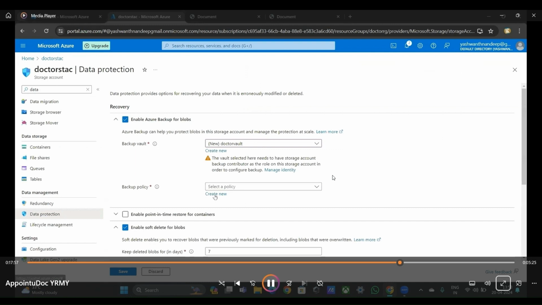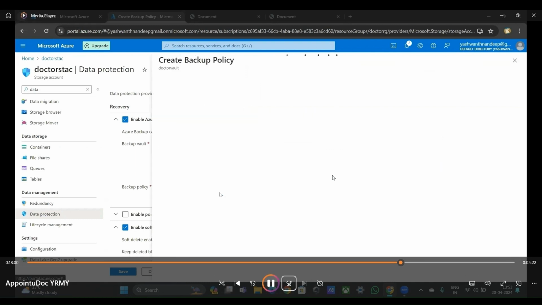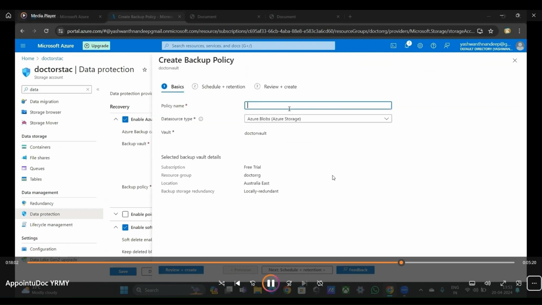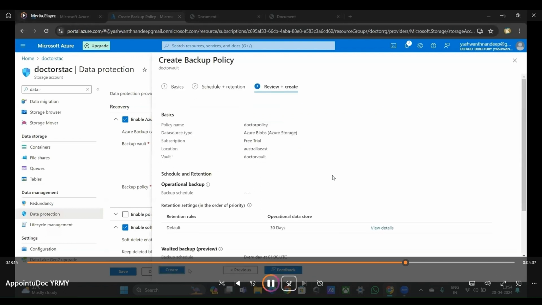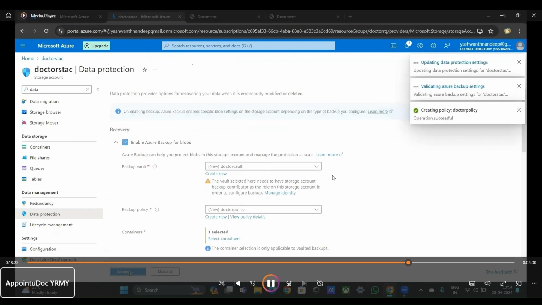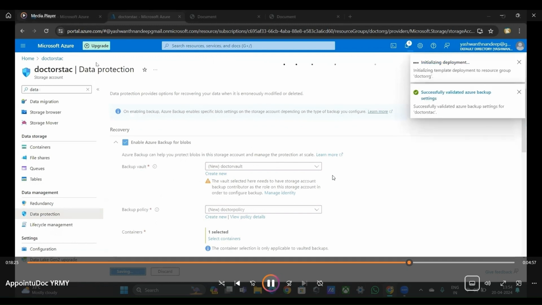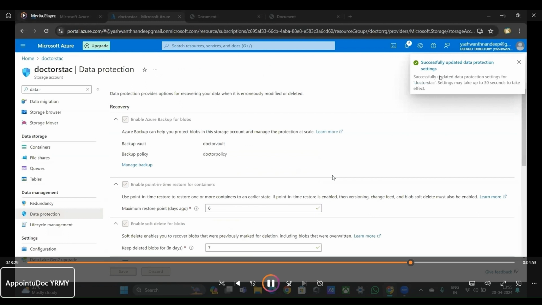Next we need to click on the backup policy, where we create new and give the policy name as Doctor Policy, and click on review plus create, and then click on create. Here we can see that the backup policy is being created and successfully validated Azure backup, and after some time we can see that it successfully updated data protection settings.